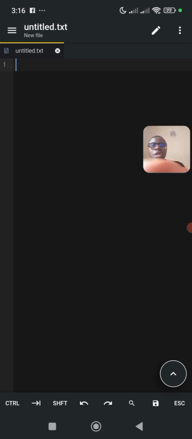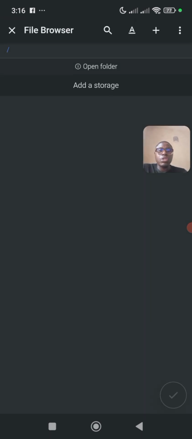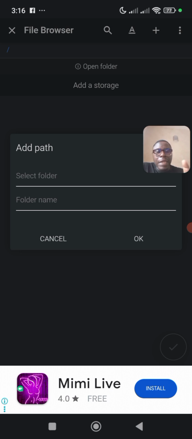Click on this menu icon. Click on open folder. We need to create a folder, so I will click on add storage. Another thing with Acode is that it comes with unnecessary ads. Any small thing you do, you will see an ad.